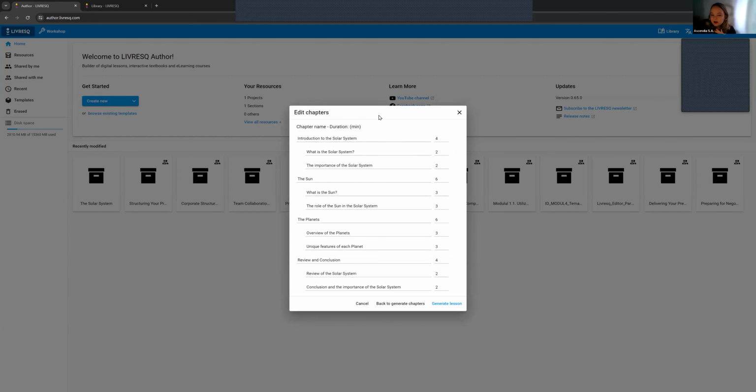So these are the chapters that it has suggested for me. First of all, an introduction: what is the solar system? This number here is the duration of each chapter and subchapter that it has suggested. The importance, the sun, what is the sun, the role of the sun in the solar system.